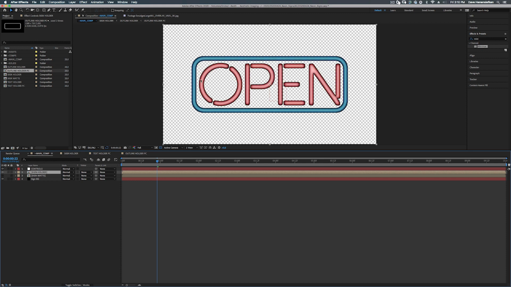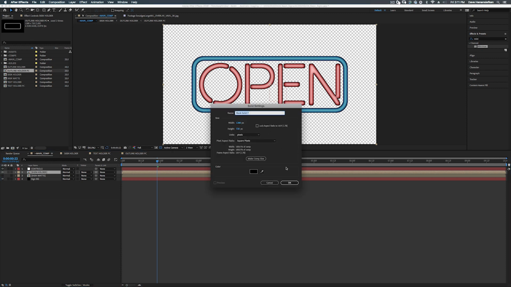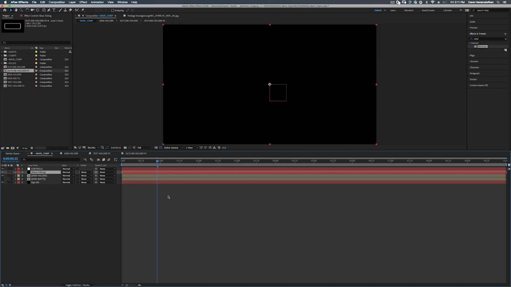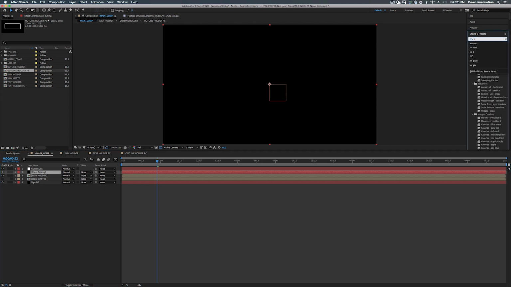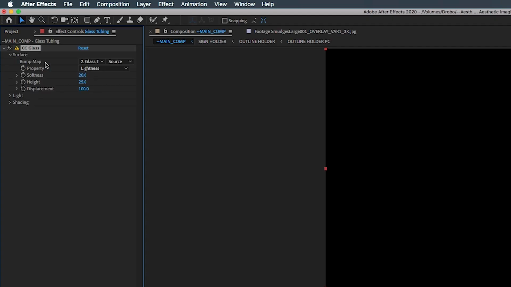All right, next we want to add the specular to make it look more like it's in a tube. So we're going to right click, go to New, Solid, make another black solid. We'll call this one glass tubing. Hit OK. And we're going to add CC Glass, add that right to our glass tubing. And under surface, we're going to select Sign Matte.